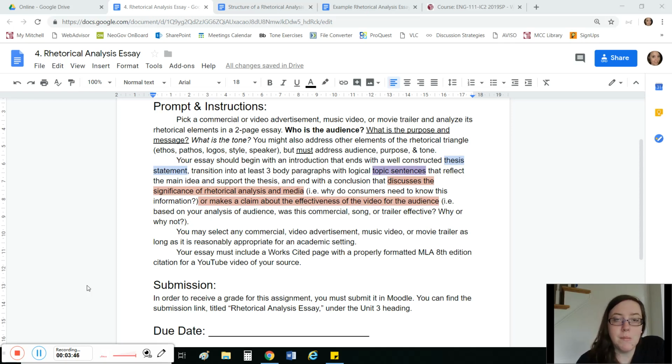Transition into at least 3 body paragraphs with logical topic sentences that reflect and support the main idea. Most of my students in the past have had a paragraph on audience, a paragraph on purpose, a paragraph on tone. You certainly do not have to organize it that way. You could analyze different elements of the essay or of the video and then talk about, you know, maybe audience and purpose within the same paragraph, but most people find that breaking up their analysis of audience, purpose, and tone is the way that works best for them. If you're looking for alternative types of organization for this essay, you can send me an email.